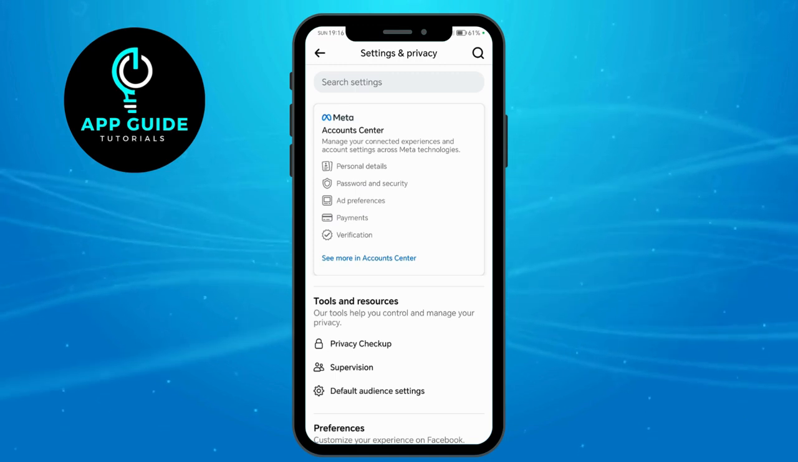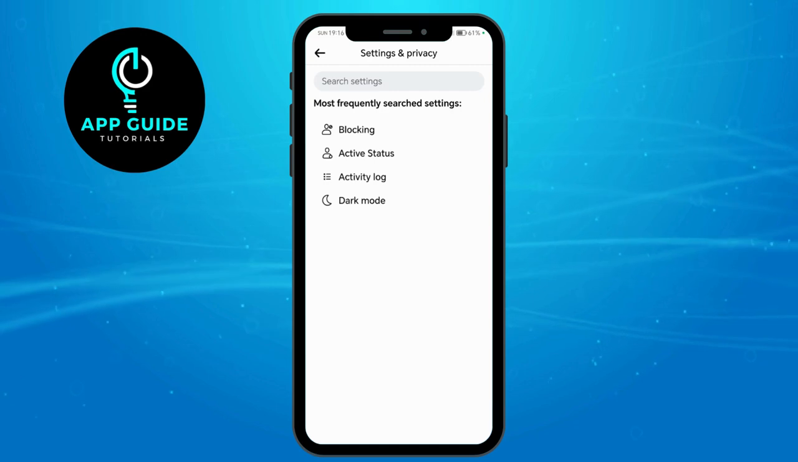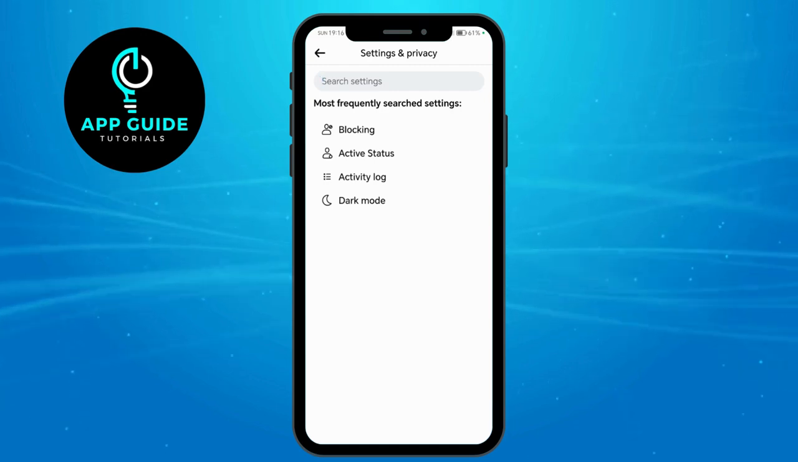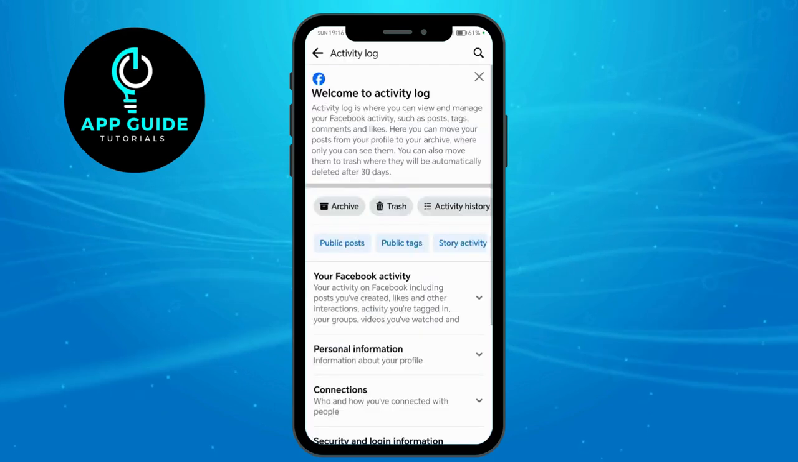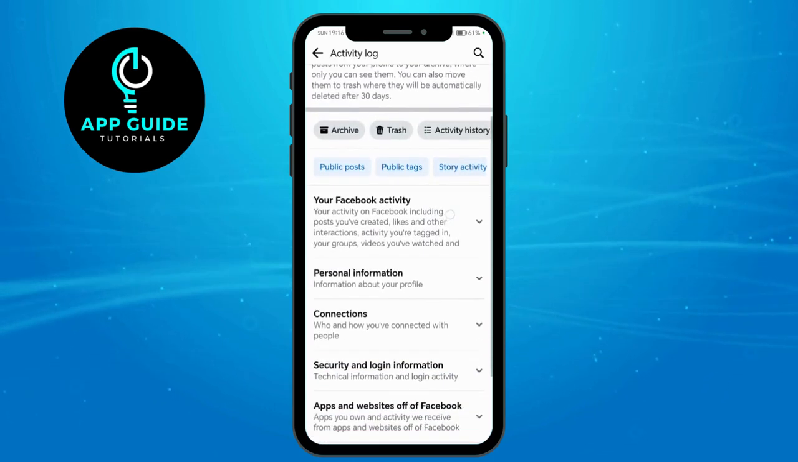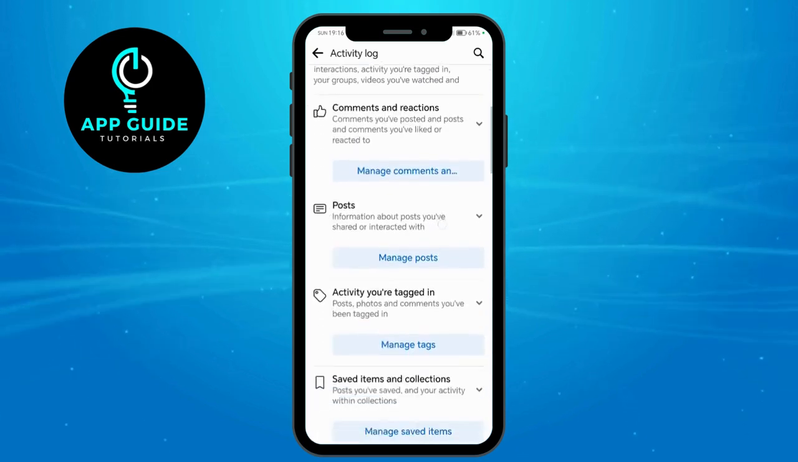From in there, the next thing we need to do is head over and click on the search settings, and then you can see in here this activity log option. You can search for that, but I'll head over and click on this activity log. Now from in here, we just need to choose your Facebook activity. Click on this right here, and then you can see in here the posts.